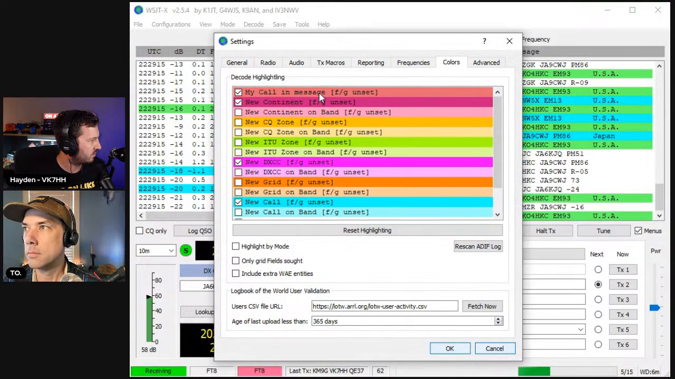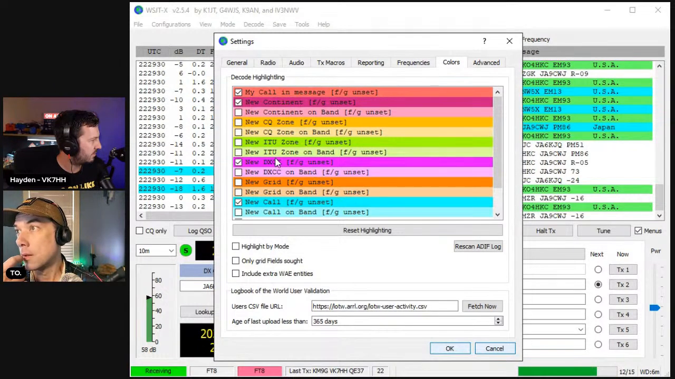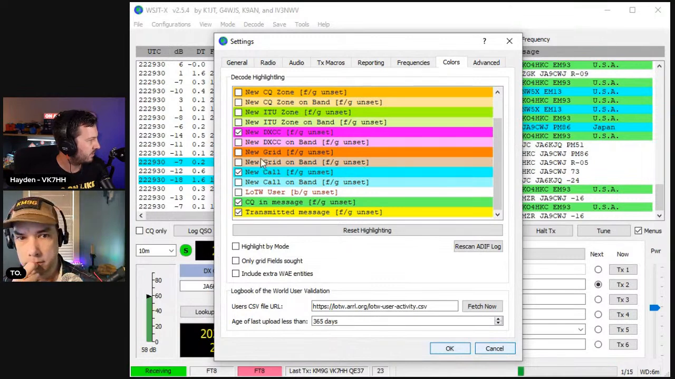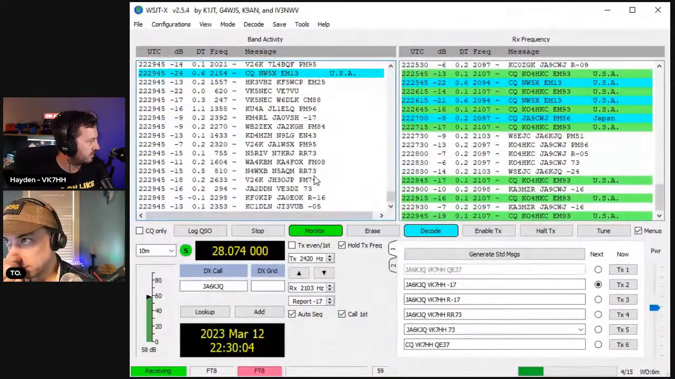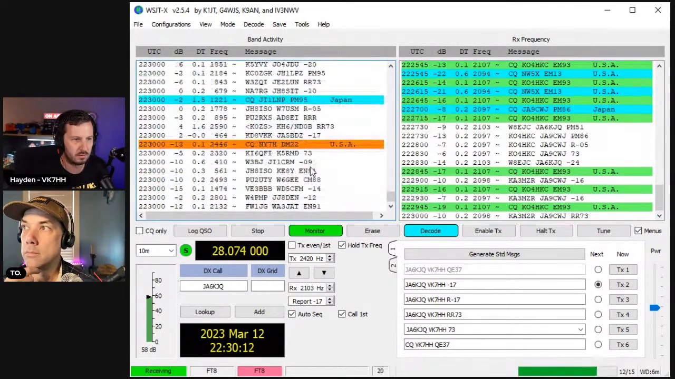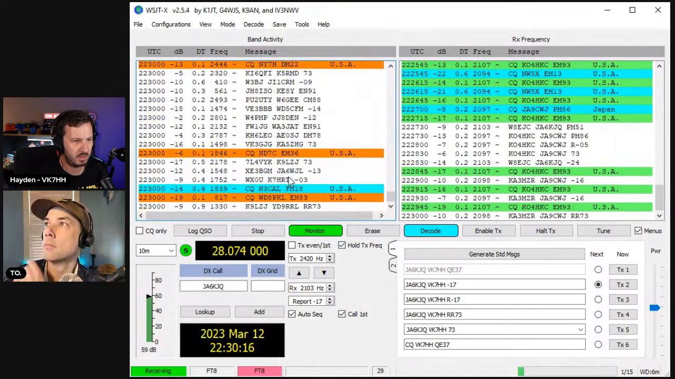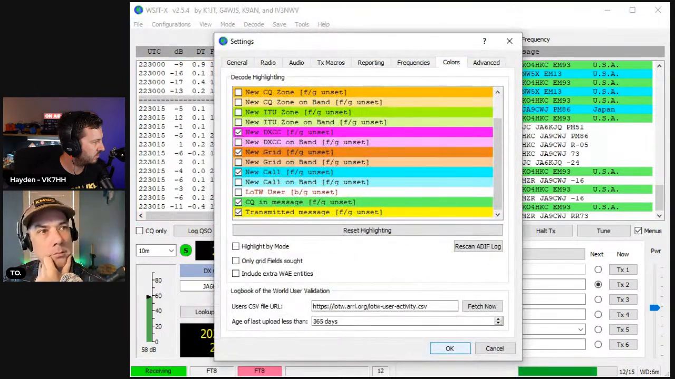So I've got my call in message, which is red. New continent is in this purple. Then this darker purple is new DXCC. So what Sean was saying before was that if he changes his POTA grid and someone's chasing grid squares, you can tick this new grid, and if I turn that on, the next time this refreshes, hopefully it'll show up all the new grid squares that I haven't worked before. There you go, there's a couple: DM22, EM36, EN83. So that's handy for your grid square working if you want to chase those. That's how you switch the colors on and off.